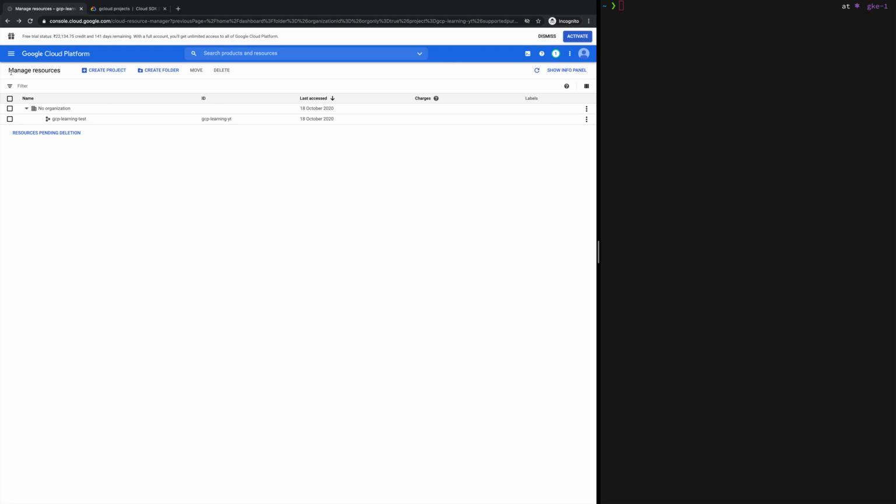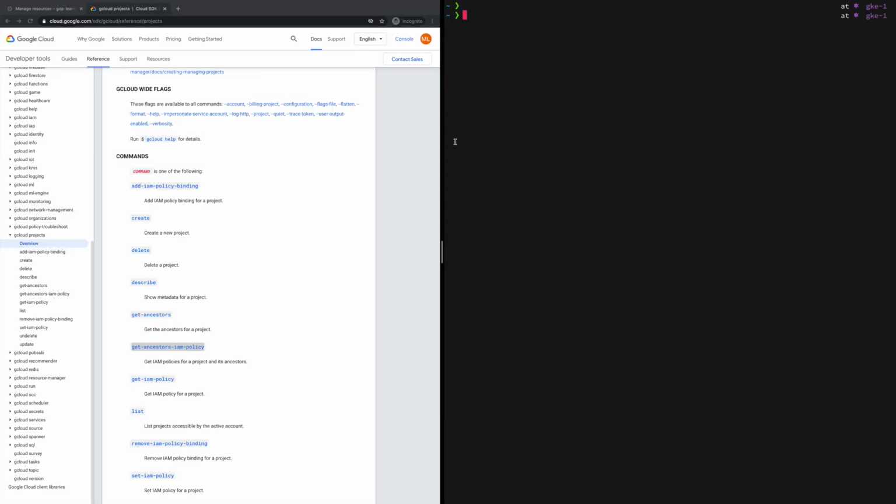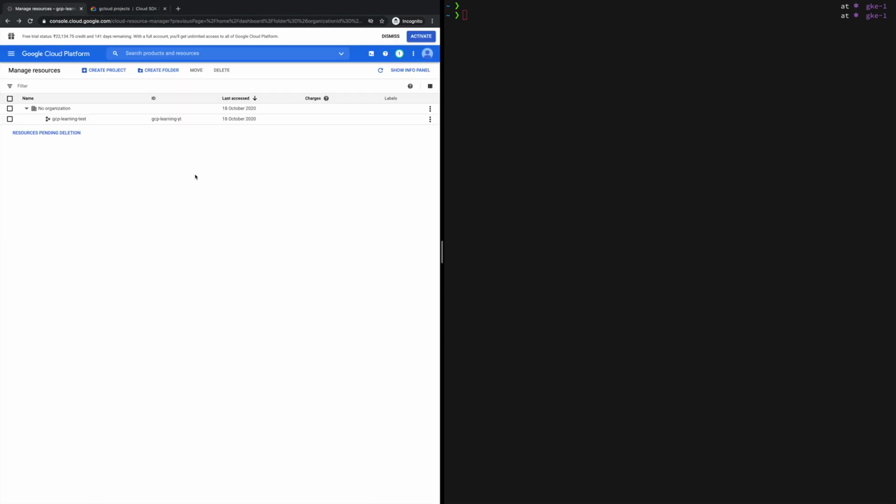Now let's see how we can do the same stuff from the Google Cloud SDK. Before using the SDK, if you have not installed the Google Cloud SDK on your local machine, here is how you can follow this demo. If you log into your GCP account, there is an option for the Cloud Shell. When you click on it, it will spin up a small VM for you. It will take a little bit of time to spin up.